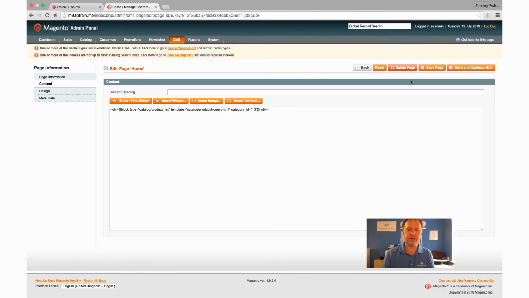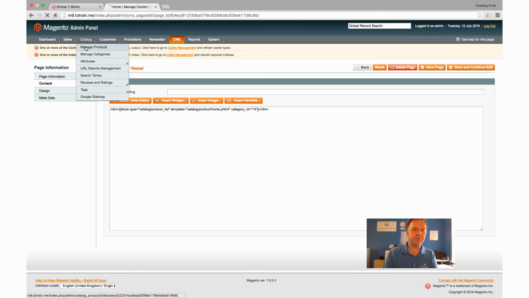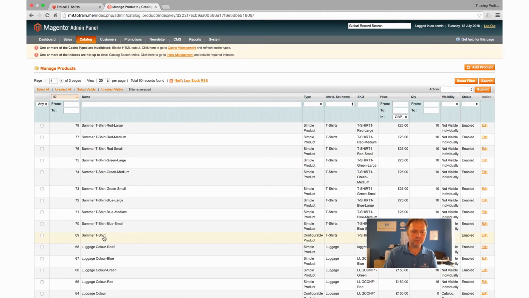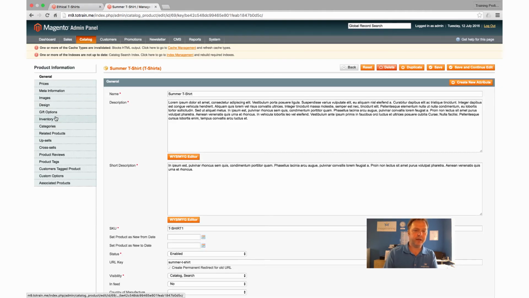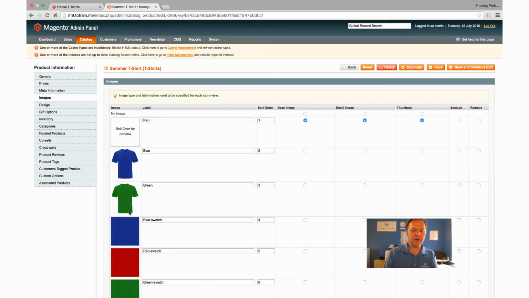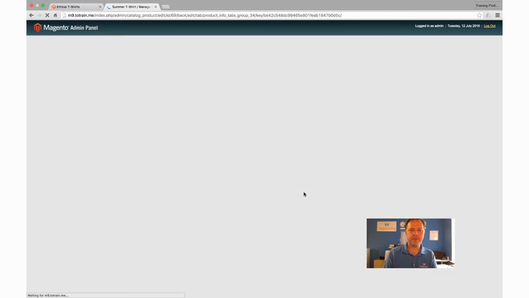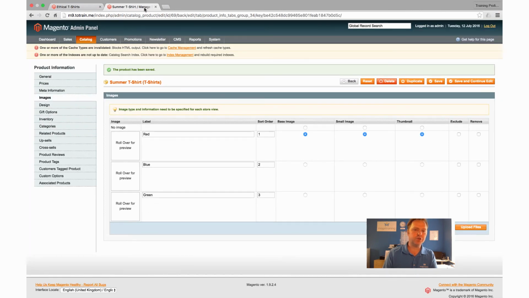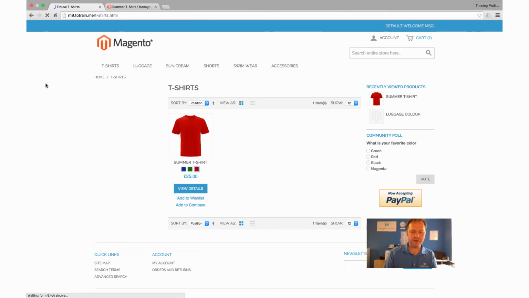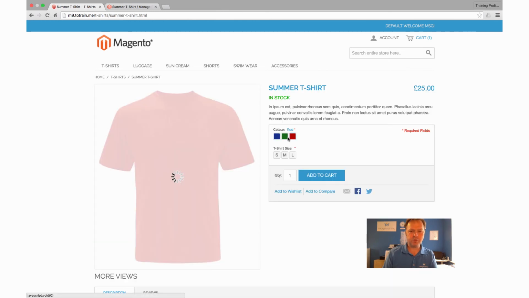So let's just close that now. I don't need to save anything there. They're uploaded, and I certainly don't need to save anything here on the CMS page. Now if I go back to the product, and go to the images, I can now actually remove these 3 swatches. So we have no swatches against that product now. I refresh the page. The swatches still exist.